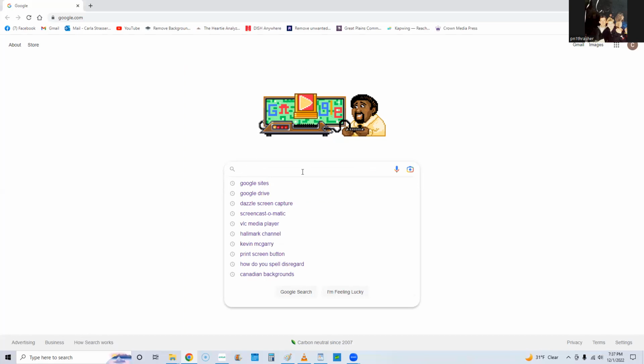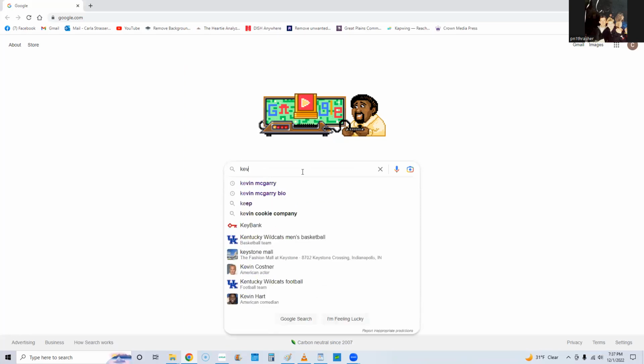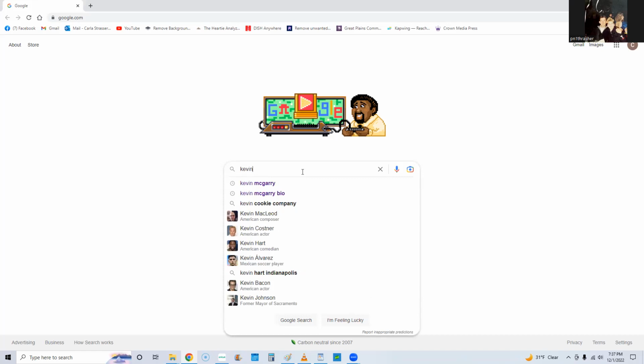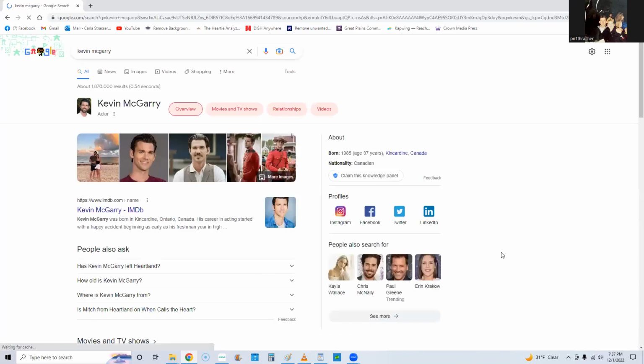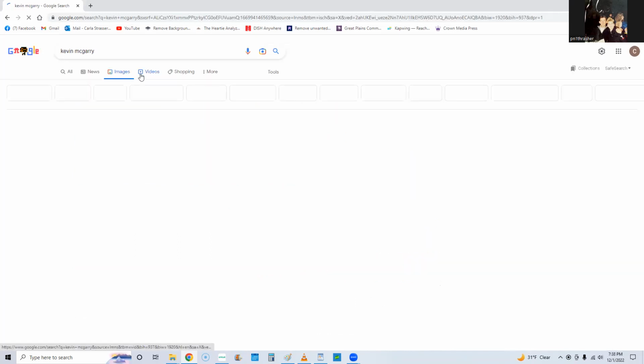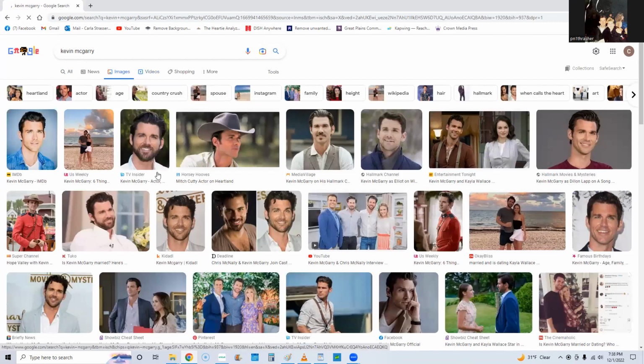Okay, so what you're going to do is, everybody pretty much knows how to do a search. I've searched it before, so there it is. We're going to say Kevin McGarry. So here's an overview. And then up here, you can click more images, or you can go up here and say images. And here's all kinds of pictures. They even break it down into categories for you if you want to go that direction.